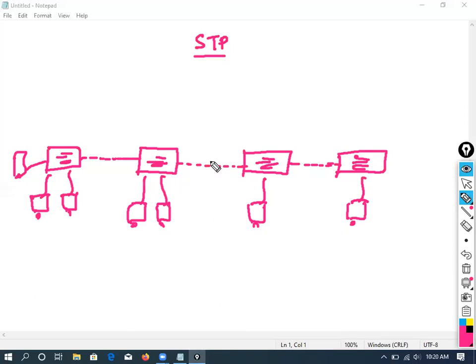All of a sudden, this link, the middle link, went down, or maybe this link or this link went down. It got disconnected. Maybe there's a bad cable, or the cable got a loose contact, or whatever it is. This cable got unplugged. So what happens now? What is the result now?